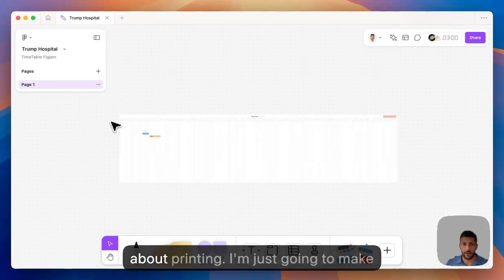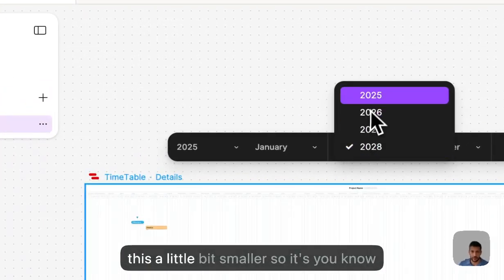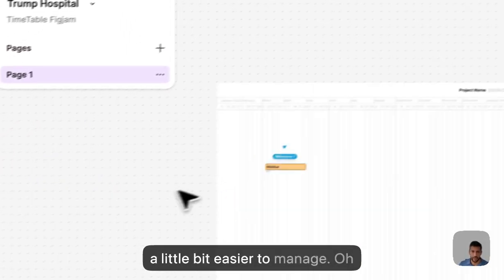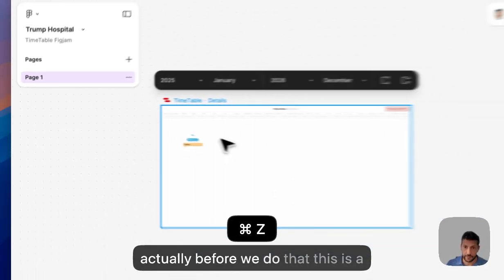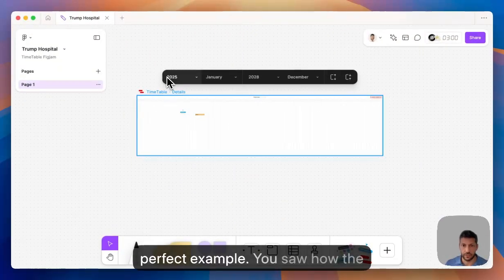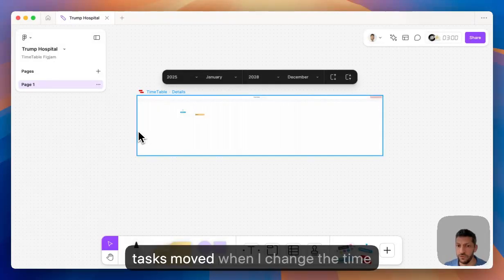And then, so let's talk about printing. Now I'm just going to make this a little bit smaller so it's a little bit easier to manage. Oh, actually, before we do that, this is a perfect example. You saw how the tasks moved when I changed the timescale. That is not desired behavior.